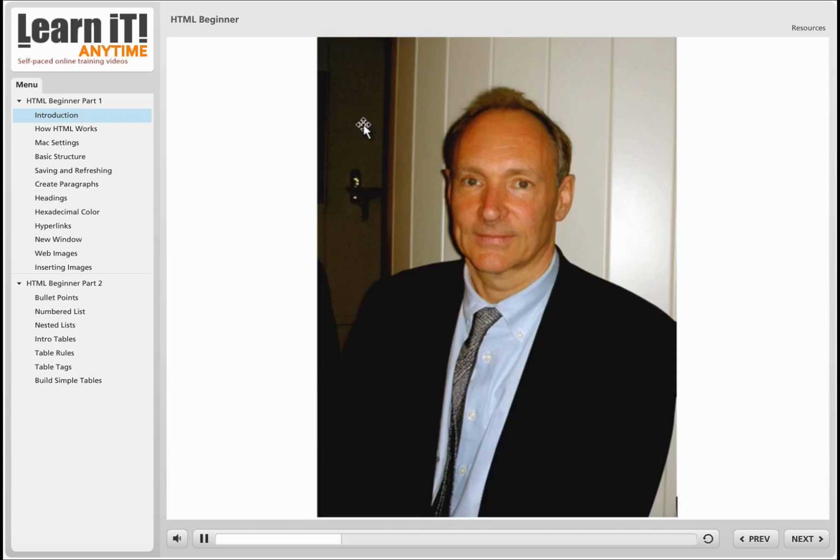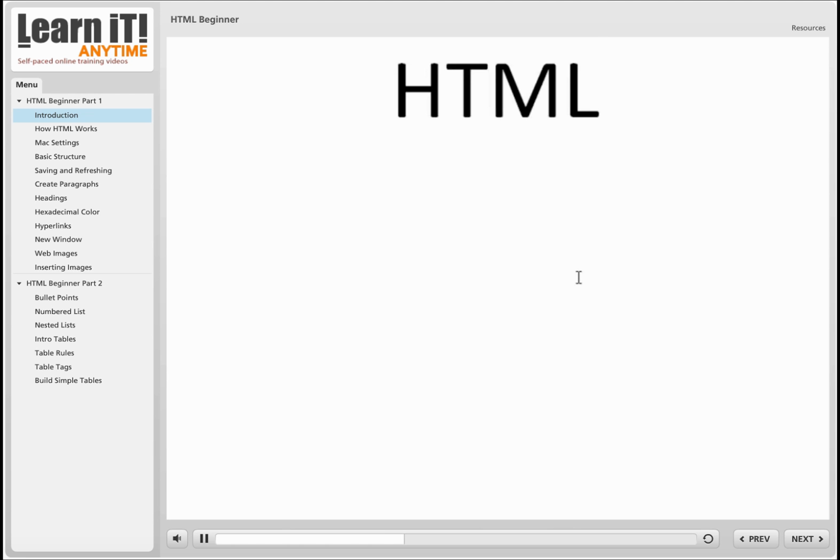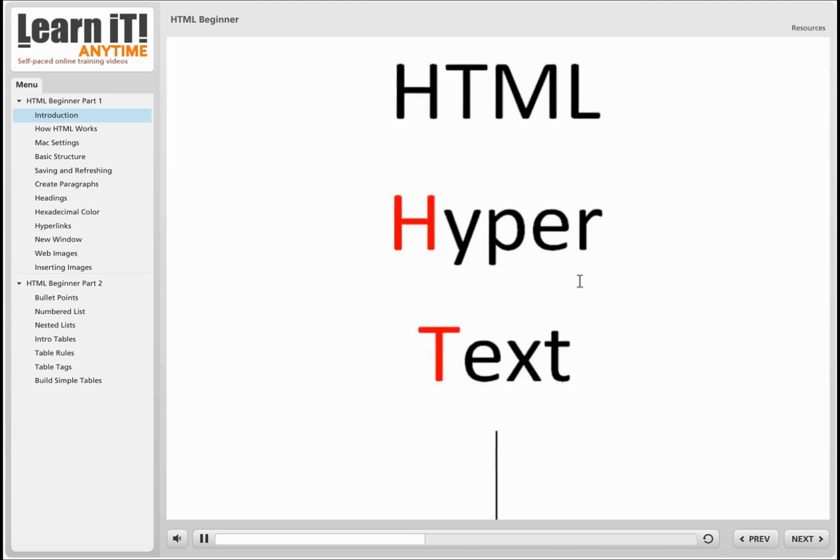Then later, web designers got their grubby little hands on it and started going all kinds of crazy. And this is really where you're going to want to start, because HTML is the building block behind everything on the internet. So let's just start right there with HTML. What does it stand for? Well, it stands for Hypertext Markup Language.